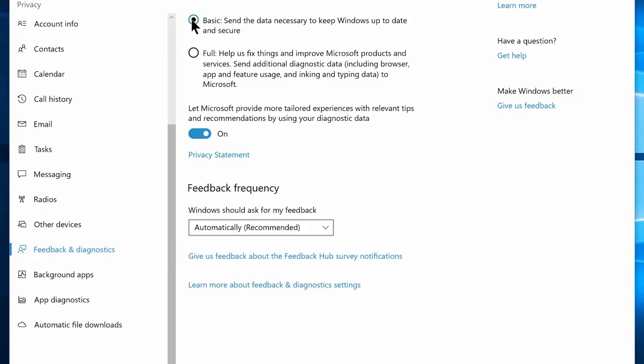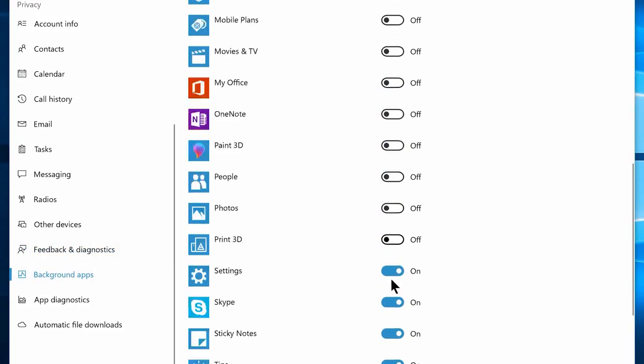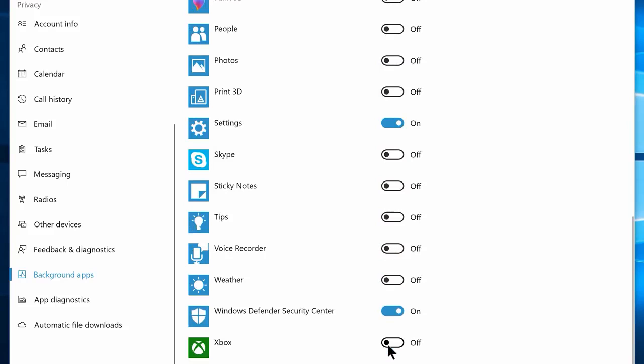Now choose the basic option from here. Then navigate to background apps. Now disable everything except alarm, mail, settings, and Windows Defender. Or you can leave any other apps as you prefer if you think it's important for you. And that's all you can disable in the privacy settings.